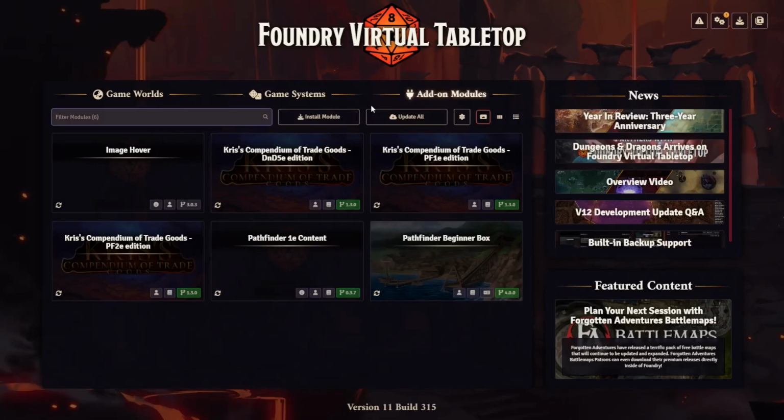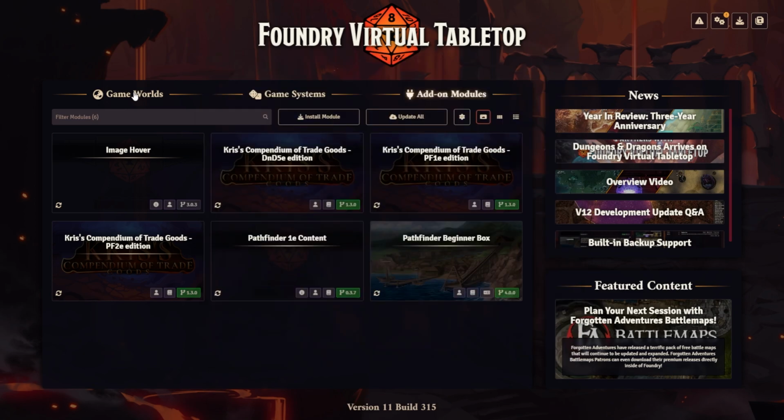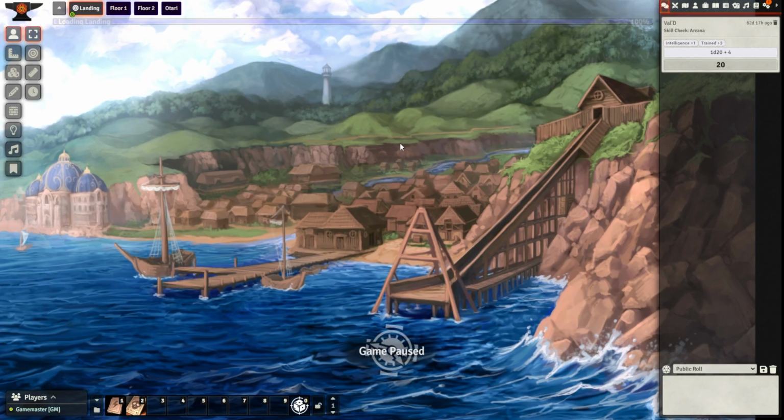In the add-ons module tab, we're gonna be clicking install module and look for Image Hover. The module is created by Eriku and the current version is 3.0.3. Just hit install and let's get back into our world. I'm actually working with Pathfinder for the time being, just for Brave It SX, but this one actually should work with most of the systems out there on the market.